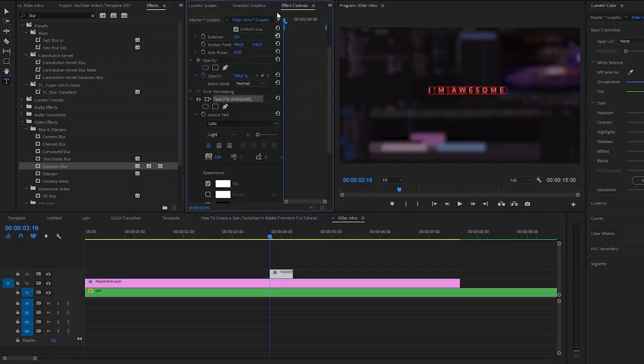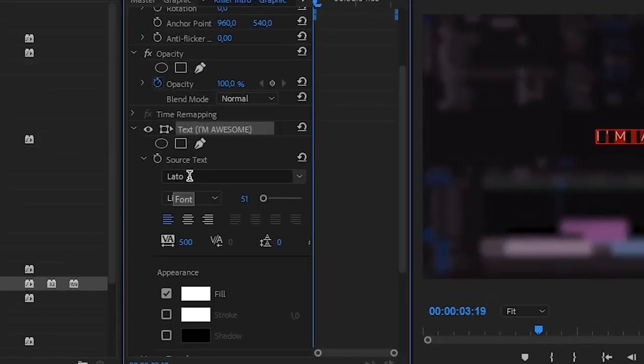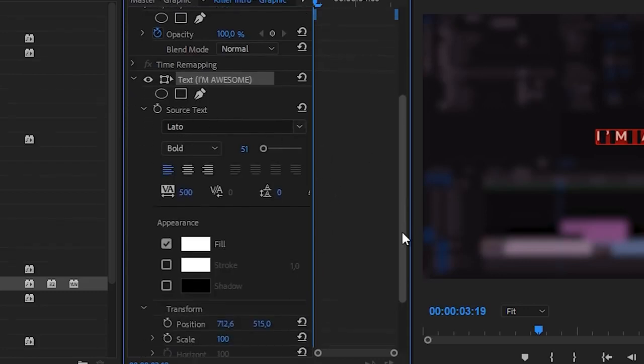Once you have your text, let's go to the Effects Control tab, and right here you will be able to change your font. I like to use the font Lato and change it to a bold. You can download this online. It's one of my favorite fonts, and I'm actually giving you my secret font. No, it's actually free, so it's not a secret.